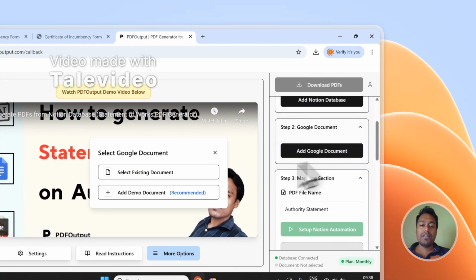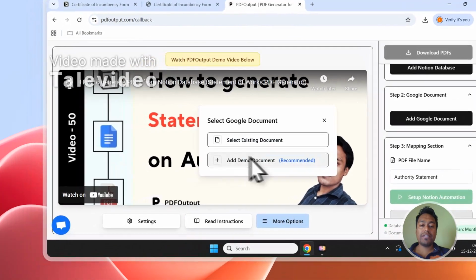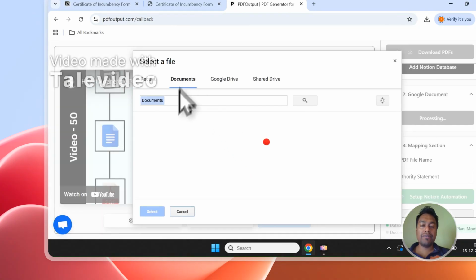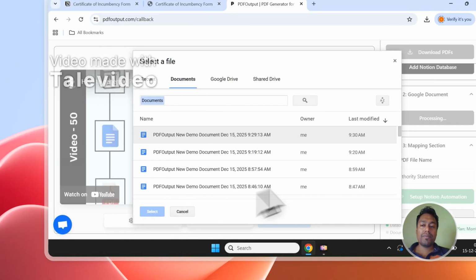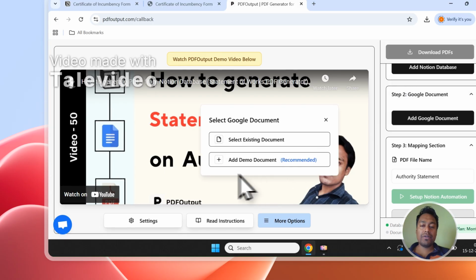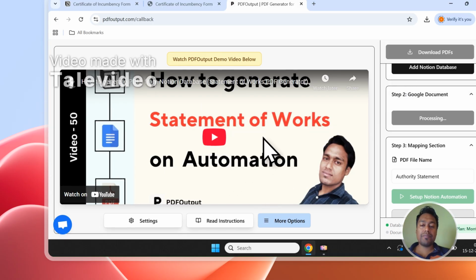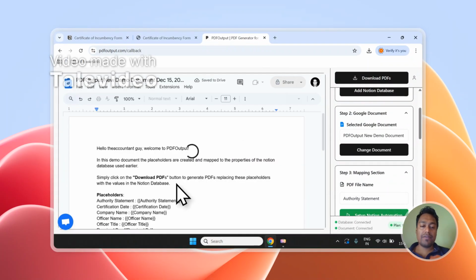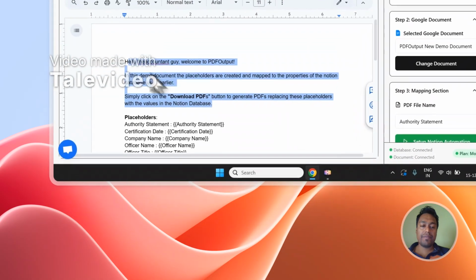Let's add a new document. If you already have a certificate of incumbency document on your drive, go with an existing document and choose the document that is already available on your drive. I don't have any document available, so I'll add a new demo document, which will create a new sample document with all the placeholders automatically created for me. So you can see every placeholder automatically added.